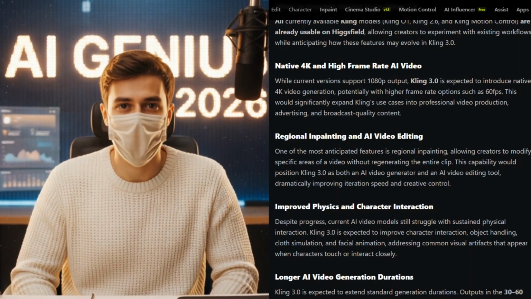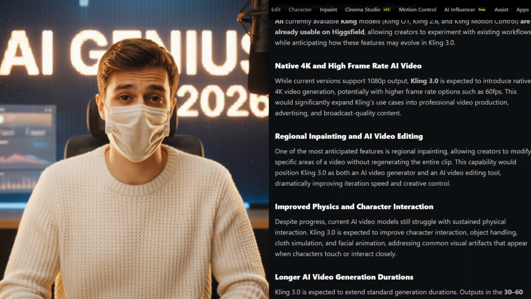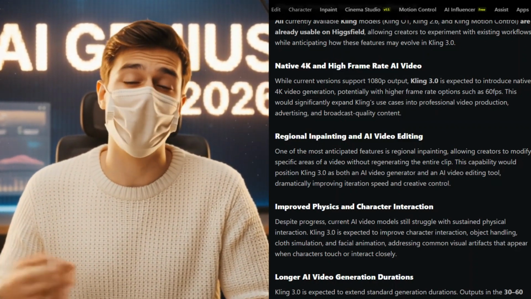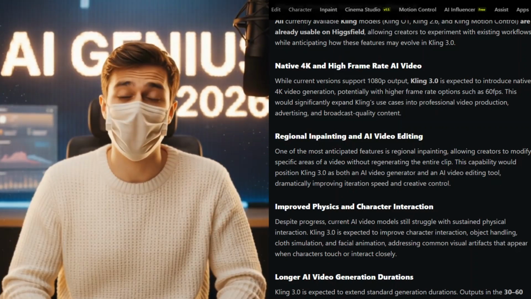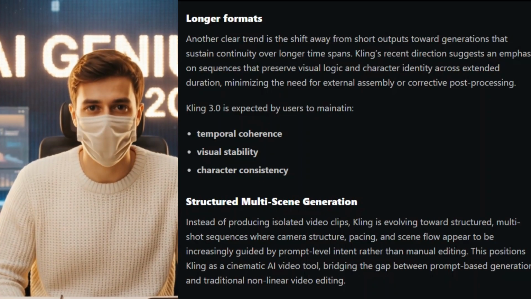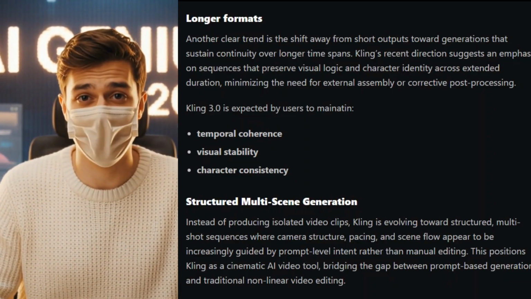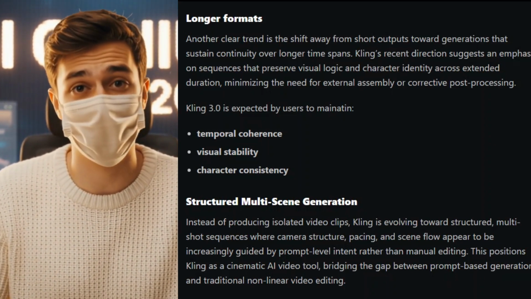Third, higher-end output targets. One of the biggest talking points is the possibility of native 4K video at 60 frames per second. That would be a major upgrade from the current 1080p cap, putting Kling closer to professional content standards rather than experimental clips. Fourth, longer and more stable videos. Many creators are expecting clip lengths of around 15 seconds while maintaining character consistency and scene stability, something that has been a challenge across most AI video tools so far.